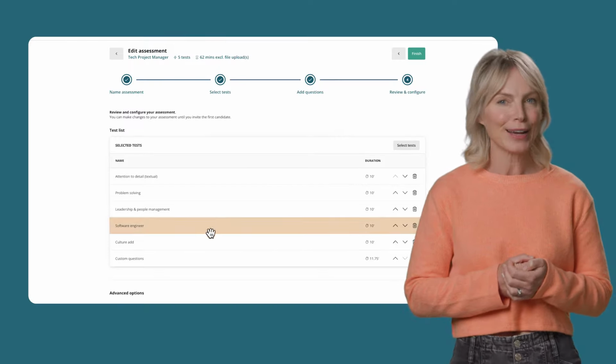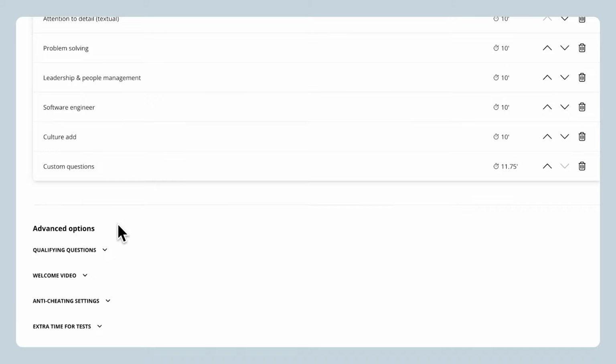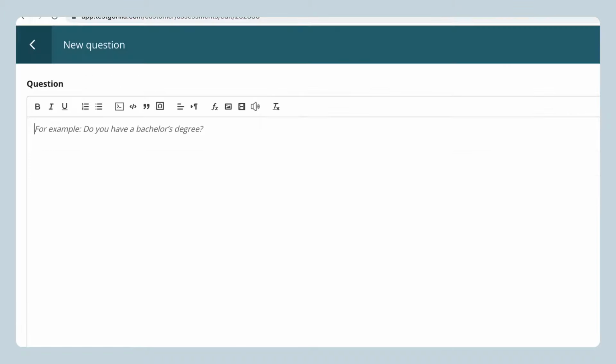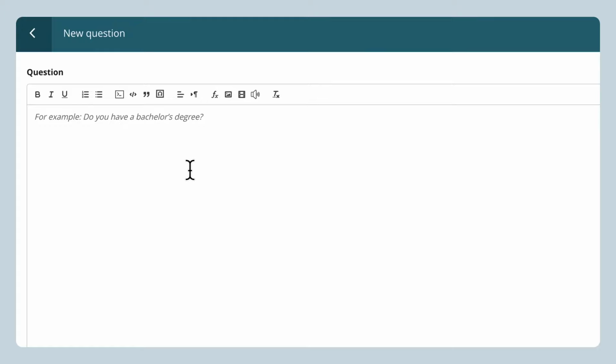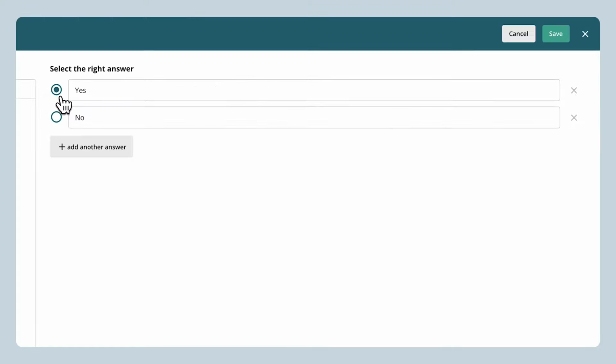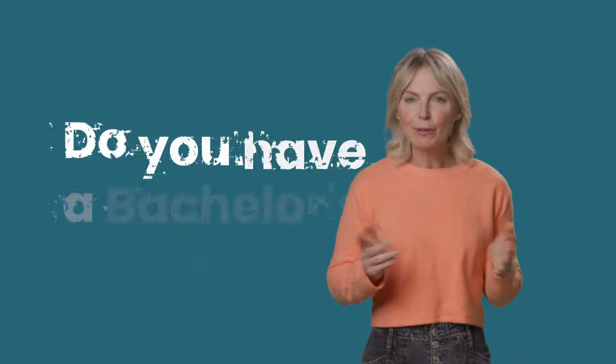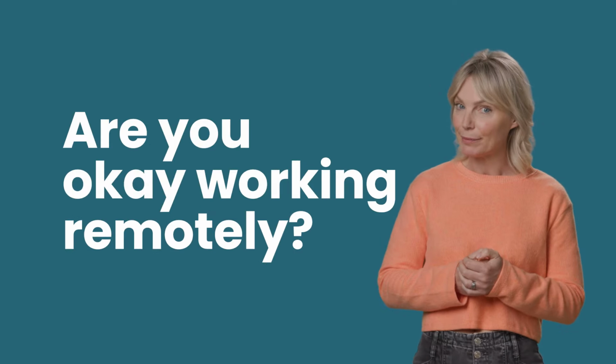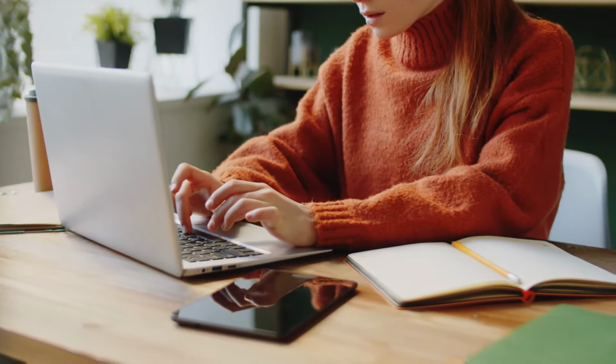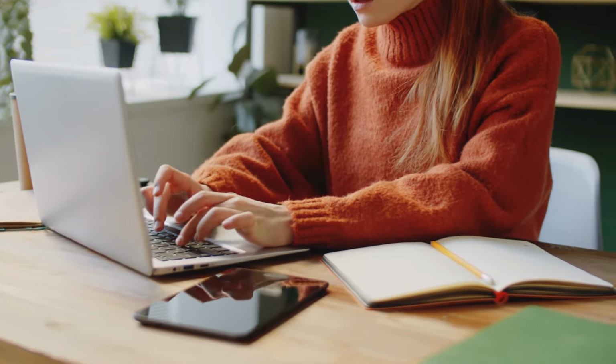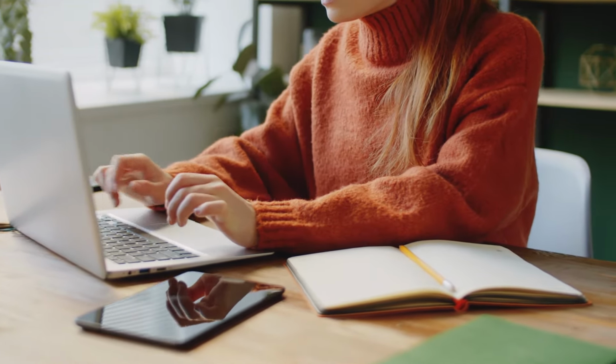Now let's look back at our 4 advanced options. Qualifying questions are shown to candidates before the assessments start. They help you filter out candidates that don't meet your minimum requirements. Examples of questions you could ask are, do you have a bachelor's degree? Or, are you okay working remotely? This saves you time and money, as you'll only pay for assessing candidates that meet your minimum requirements.